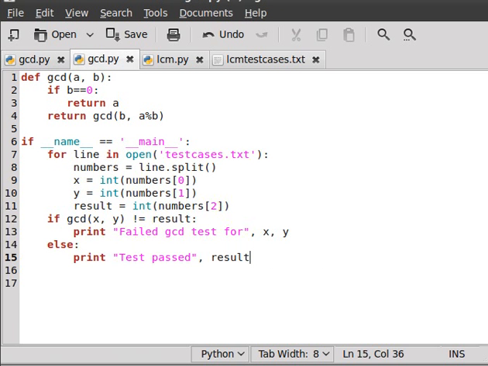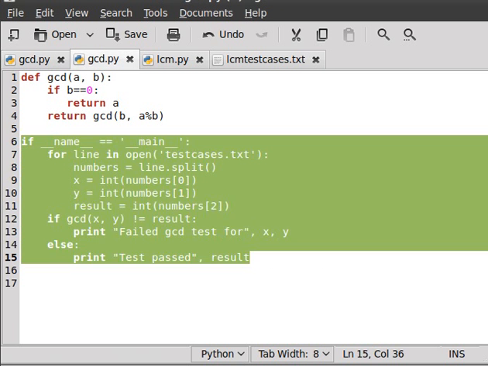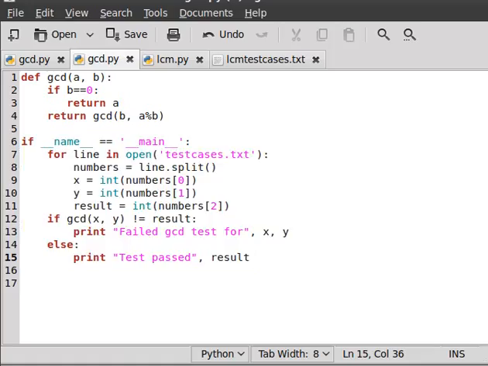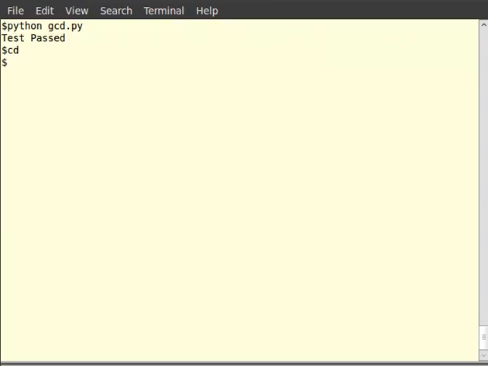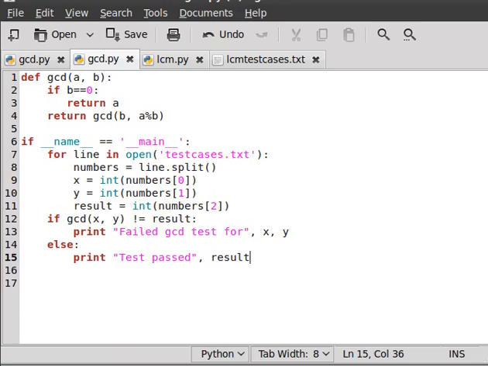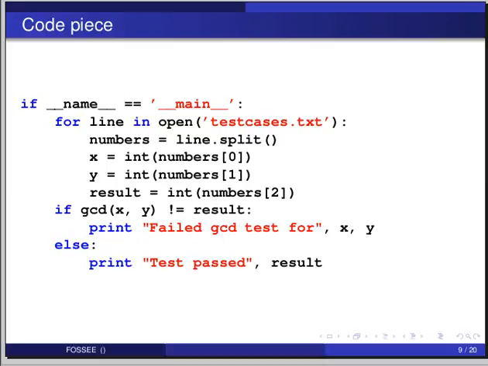That is, if __name__ is equal to within single quotes __main__ colon. result is equal to gcd within brackets 48, 64. If result exclamation is equal to 16 colon, then print within double quotes test failed, and then next one print within double quotes test passed.